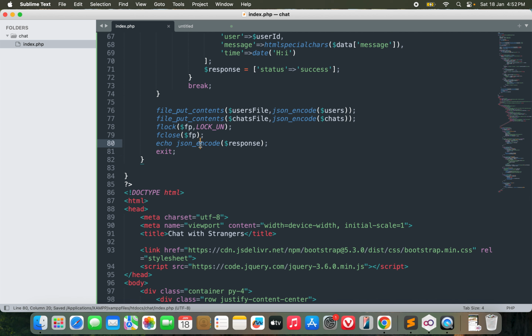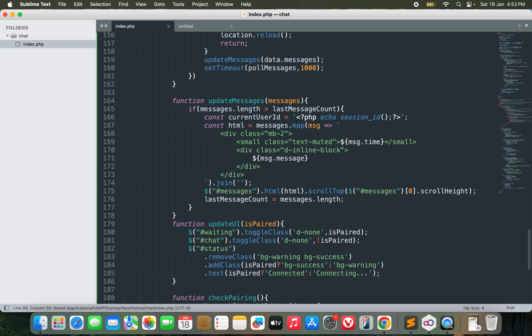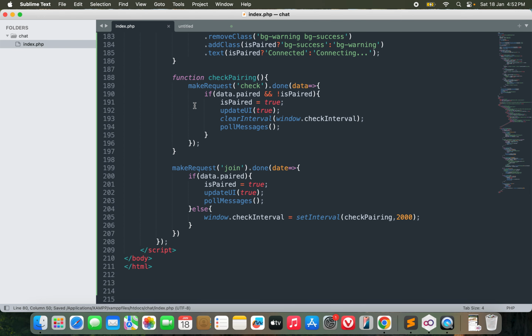Exit. And also, because I'm responding with JSON, I need to make sure I have the proper header set there. So the header would be Content-Type, which will be application/JSON. Okay, we must be good to go now.